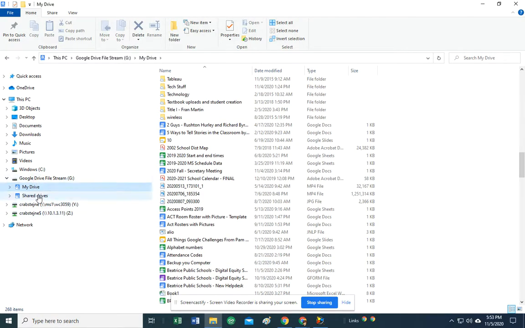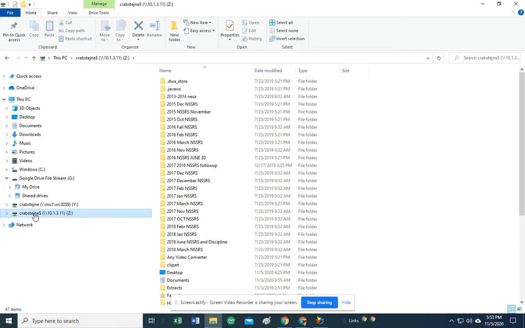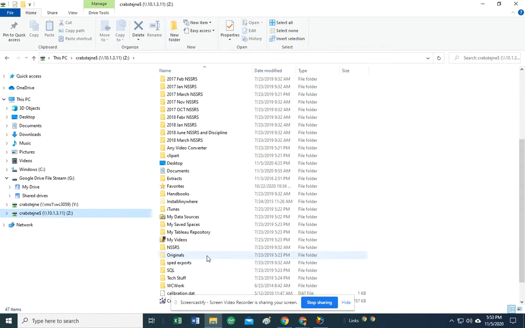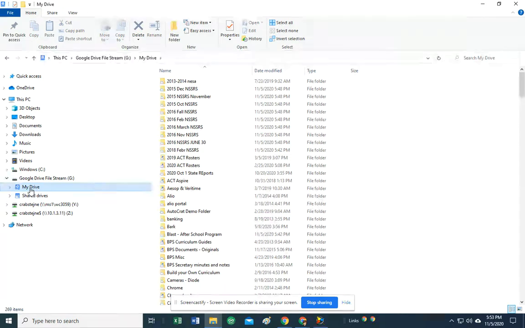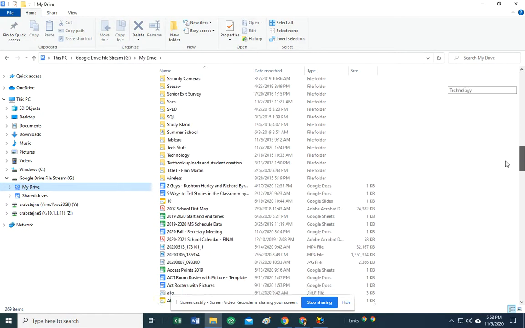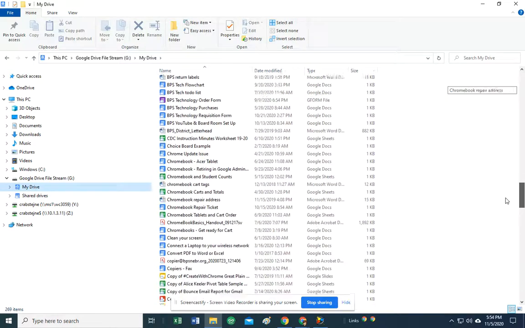If I want to move something from my Z drive, which is still showing up here until December 22nd, you can click on Z drive. And if you want to, you can start moving your things over to your Google Drive file stream and make sure you move it to My Drive. So for example, I'm going to move this Crossword Weaver setup. I'm going to move that over to My Drive. I'm going to copy it in there. So now when I open up My Drive, click on it, and I'll go down to Crossword Weaver, and it should be there.